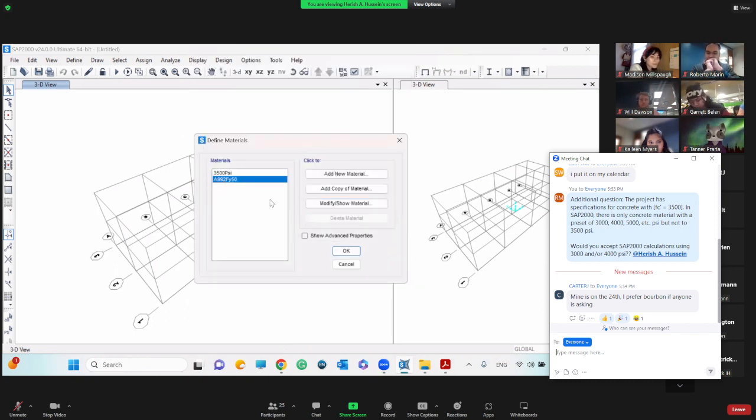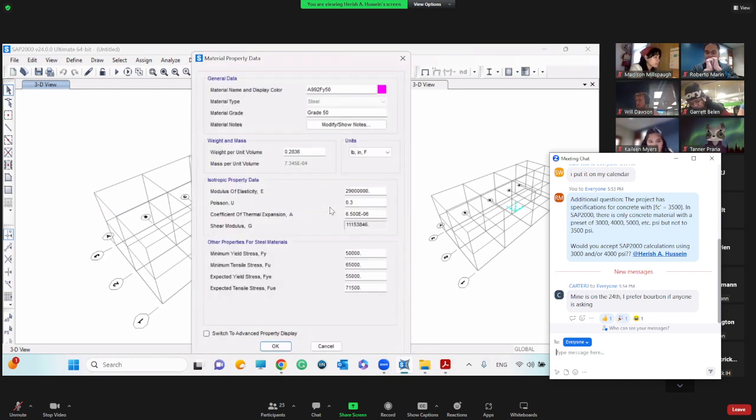The steel, we update that too because our steel is 60,000. So it's FY 60, 60, 29,000. We keep it as it is. That is 60. Keep everything 60,000.